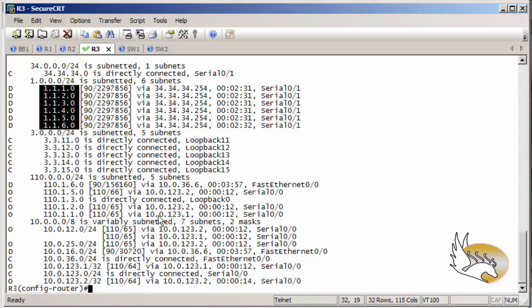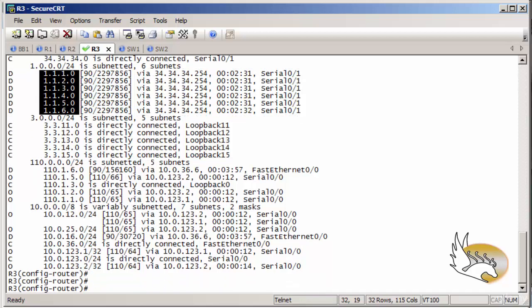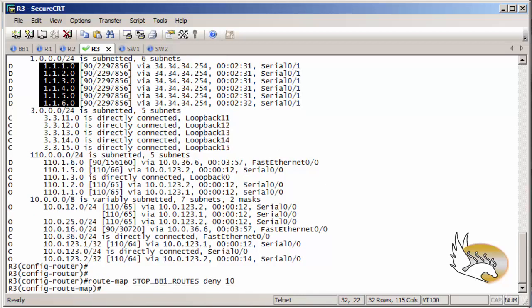So I will remove these from redistribution, and I can do it in two different ways. One of them is to use a distribute list, and the other one is to select, for example, a route map and decide to remove these routes. So let's create a route map, and here I want to create a route map with the name stop BB1 routes, and I'm going to deny some routes here. So I deny 10, and I want to match these routes using, for example, ip address.